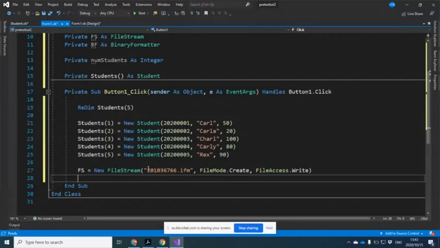Now, why not read and write in this case is because we're not interested in what's in the file. We want to create the file. The purpose of this function is to create the file. We're not going to do anything right now that's going to read from that file.